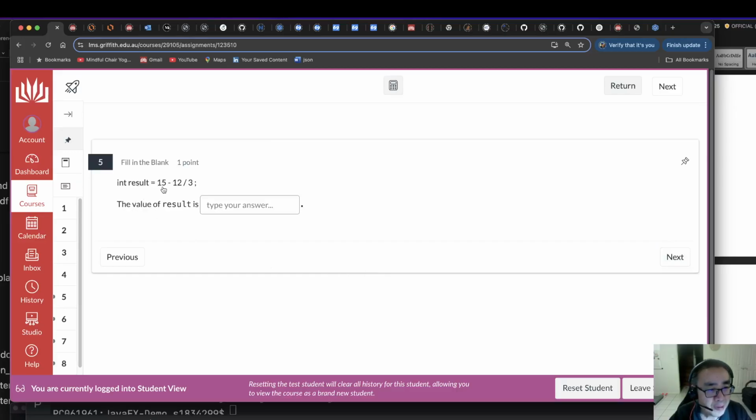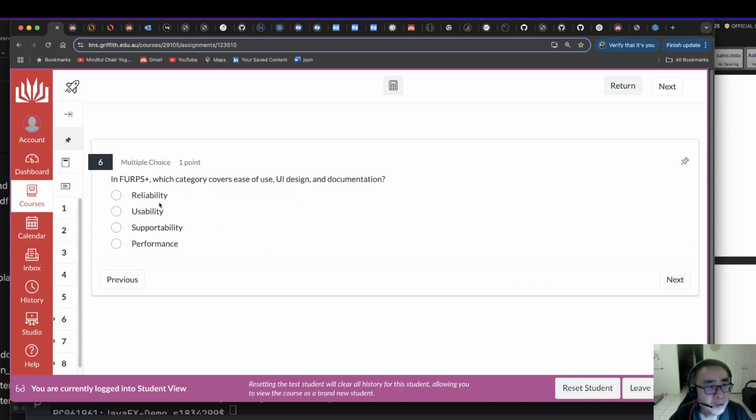Okay, this one, this minus this divided by, so we need to do this first. So it's 4, 15 minus 4 equals 11, right? Okay, which category covers ease of use, UI design and documentation? Ease of use, UI design and documentation, that means usability, right? Okay, it's usability, not performance, not support, not reliability.